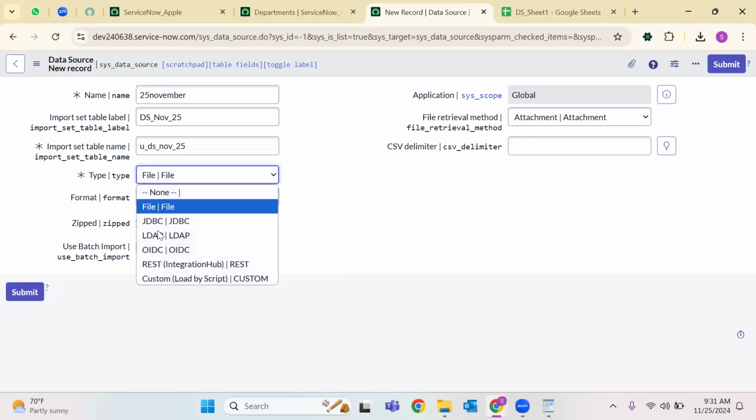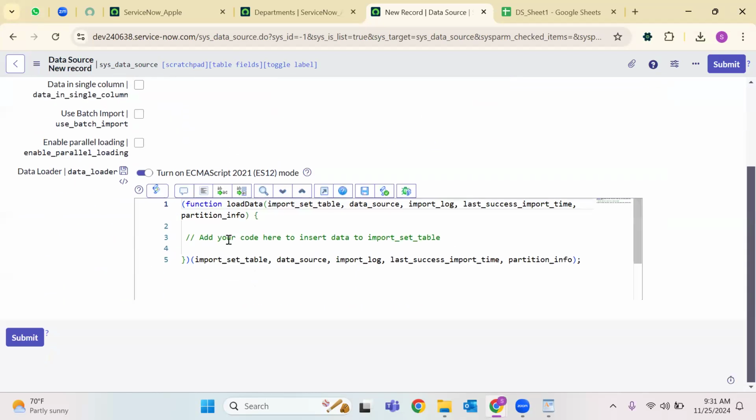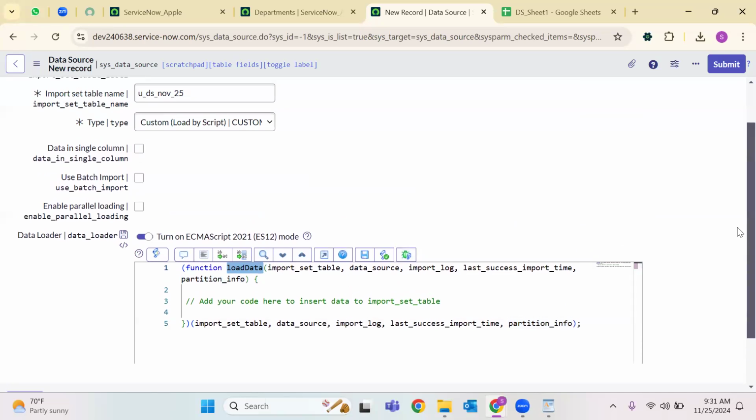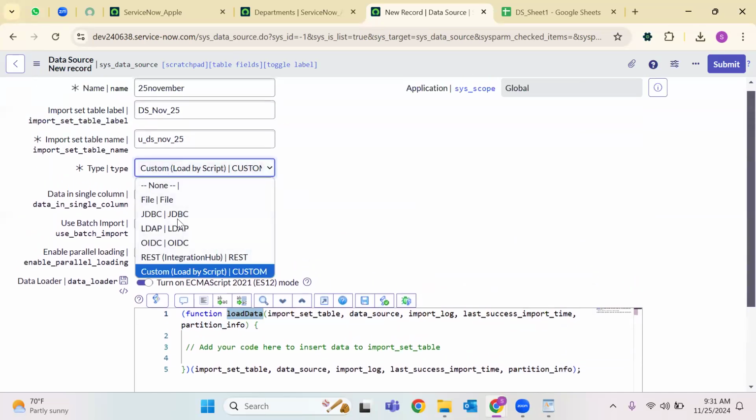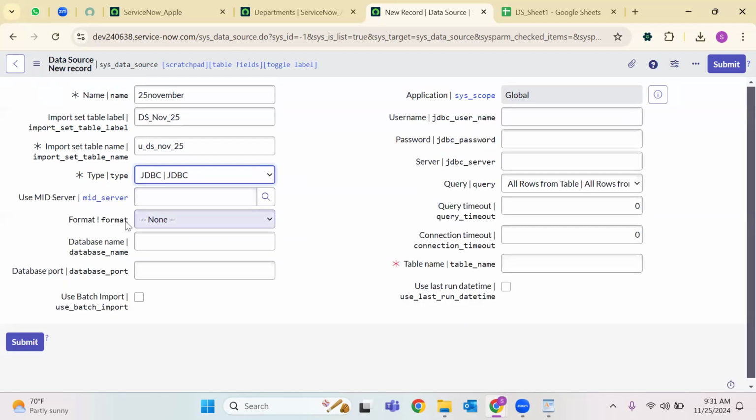If you use parse by script, you will have a script editor, with import set table, data sets table, import log, last success import time, partition info. So like this, you'll have different parameters from the function load directly. Using this, we'll be writing our own logic. If you want to do it from REST, it will just ask for the format and integration will be enabled. If it is JDBC, I have to take the MID server.